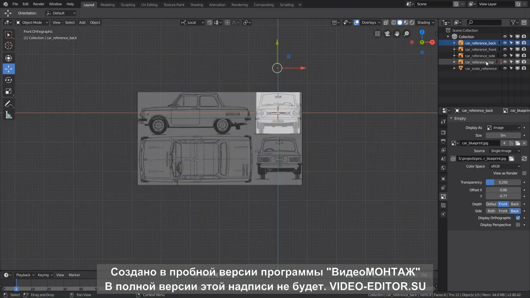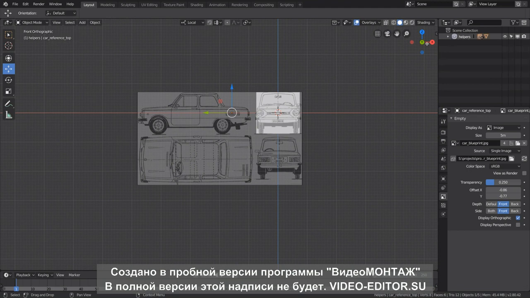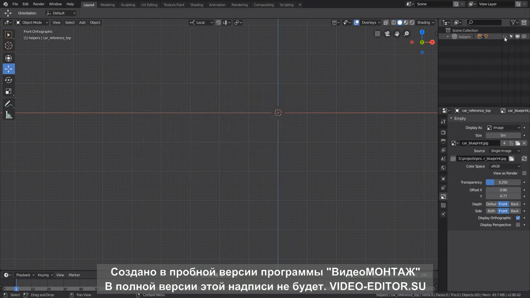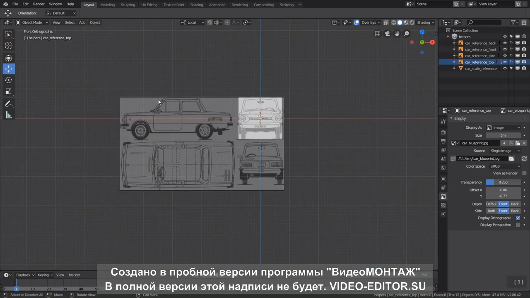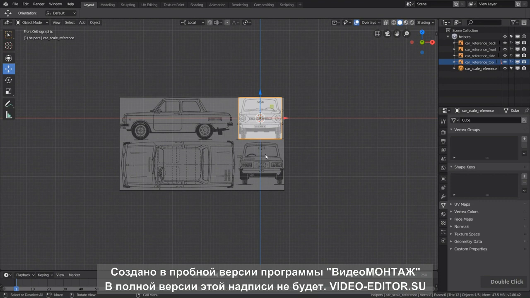So, to keep organized, I renamed all these images here so that I know exactly which image belongs to which view. And I quickly renamed the collection to helpers, because these are all objects we don't want to use for rendering, so I can disable the render button and certainly I can hide them if I need to. And I would also recommend to disable all these mouse cursors here. That means we can't select these images anymore. And now we can only select the objects we are working on, so we don't accidentally move these images around or delete them.